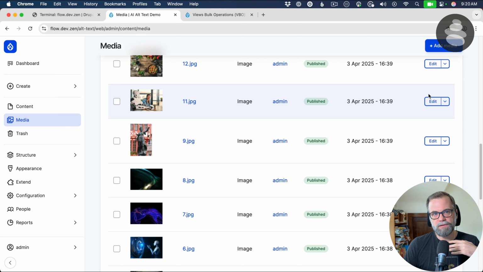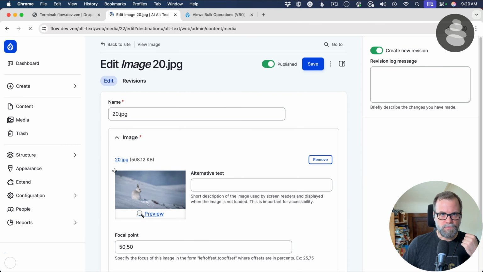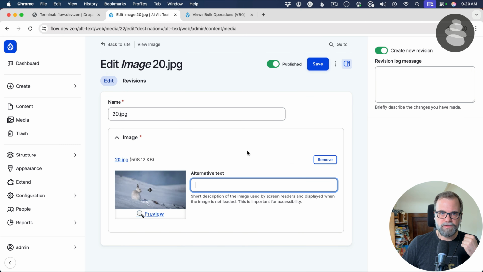Now, the problem here in this default media view is that we cannot see the alt text for these images. If I edit one of these images, though, we can see right here that the alt text field is empty.